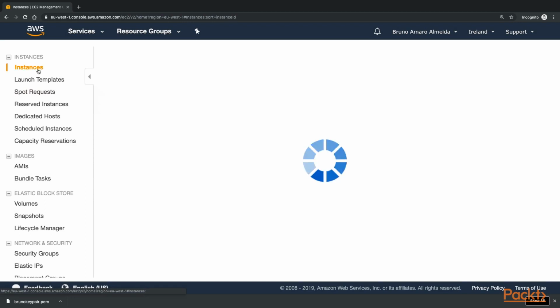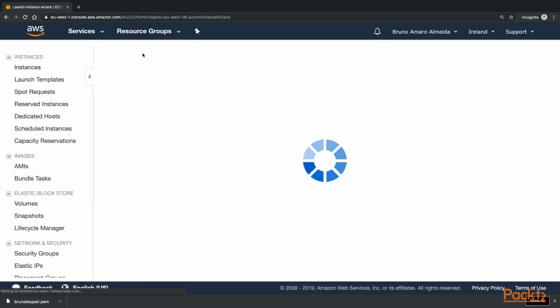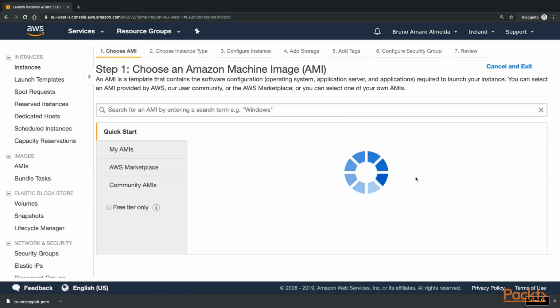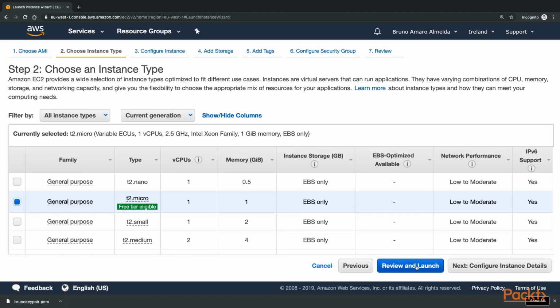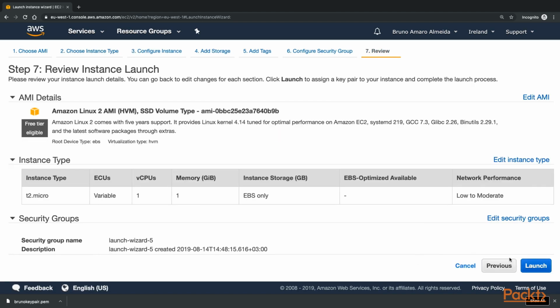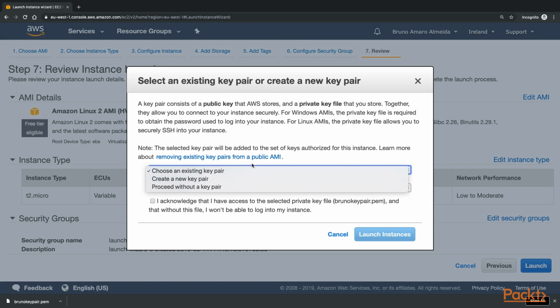Now if we go and deploy a new instance, you will see that even keeping all the default settings, by the end, when you are about to launch the instance, so I'm going to go using all the default settings straight to review and launch. The first thing that it will ask is, how do you want to interact with this instance and which key pair do you want to use? So you can choose an existing one, the one that I created.